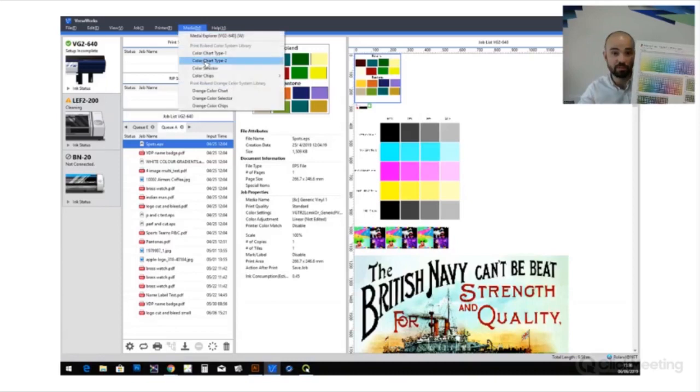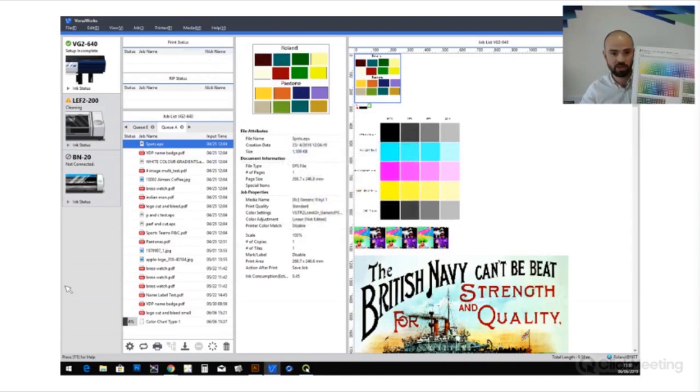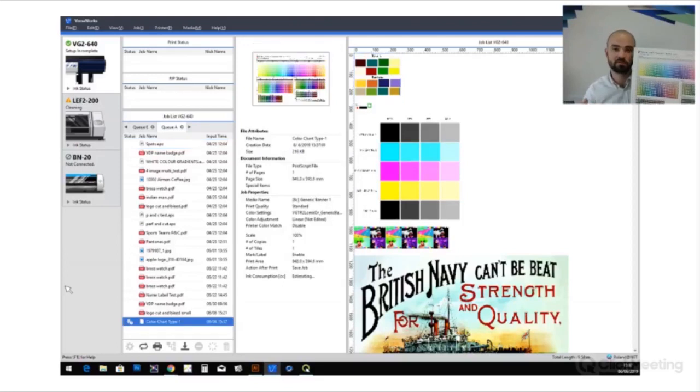And in VersaWorks, you can print this out by going to the Media tab, Color Chart Type 1. Okay, that's going to print using whichever Q settings you have set up at that point for your QA. So if we go to Color Chart Type 1, it's going to import into QA. I can then open that job up and print it onto my different materials. This is a really quick and easy way of color matching without having to go backwards and forwards from printouts or customers or whatever it might be.